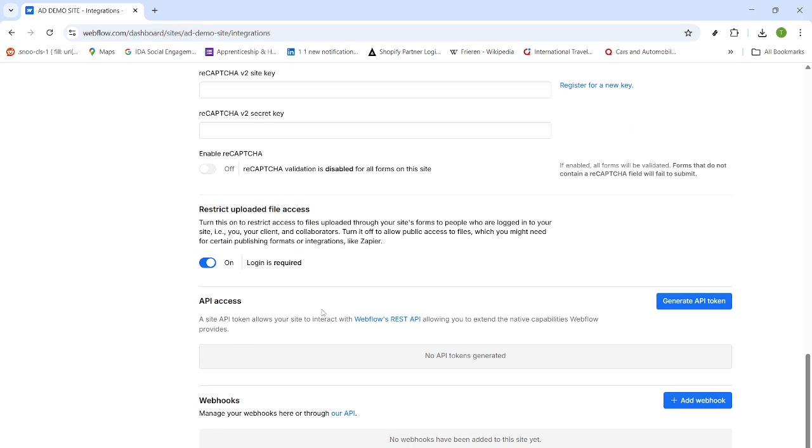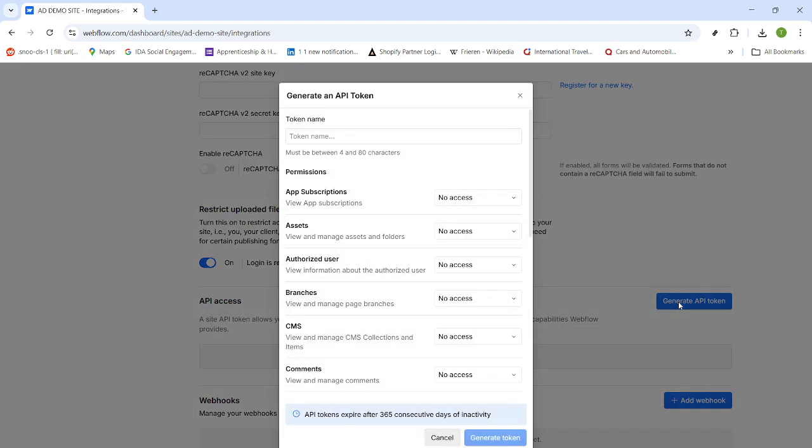If your view shows an option to switch between individual sites and a list of all sites, choose All Sites. Then select your target site again to ensure you're editing the correct one. This helps avoid generating a token for the wrong project.